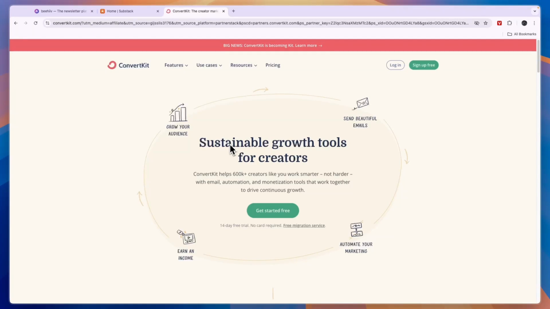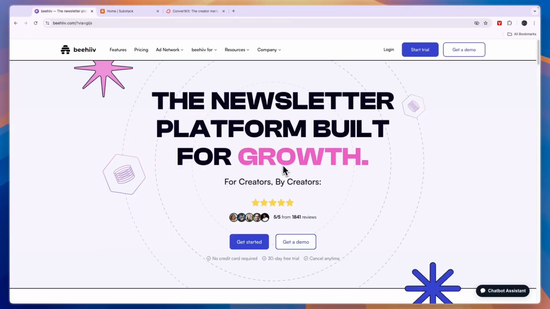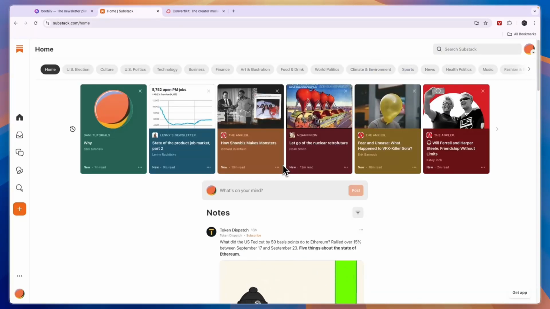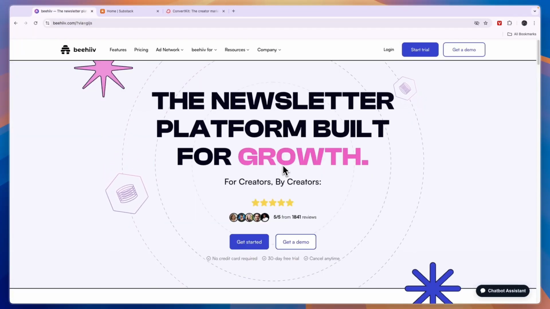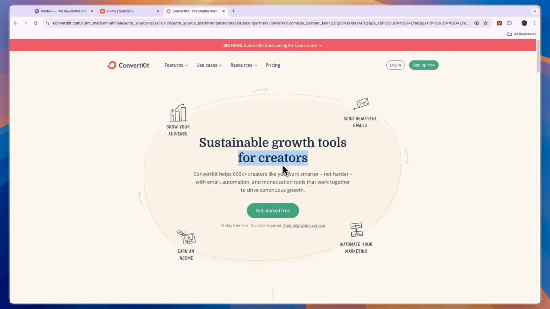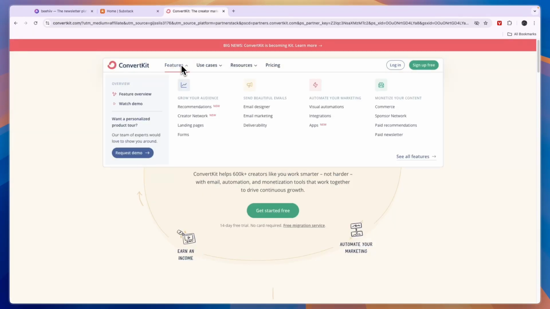So first, let's cover who they are for, starting with Convertkit, since it's the easiest. It is specifically created for creators. Now, Substack and Beehiiv are also created for creators. Now, besides ConvertKit, Substack and Beehiiv are also created for writers. So whereas here it says creators, it's basically just for writers, although you can also use it if you have an audience on any social media platform to send newsletters.